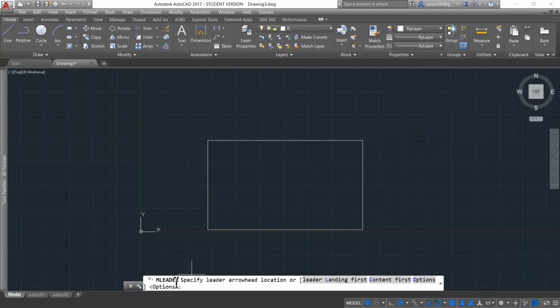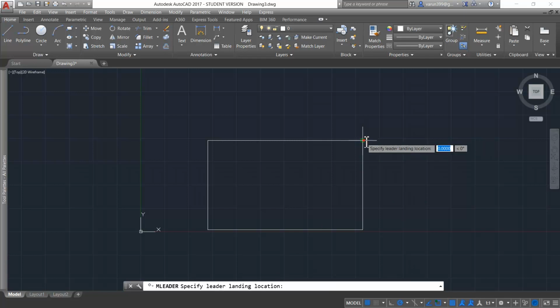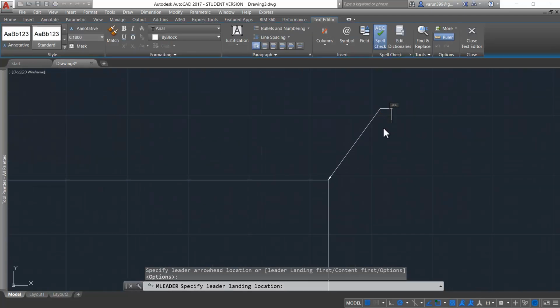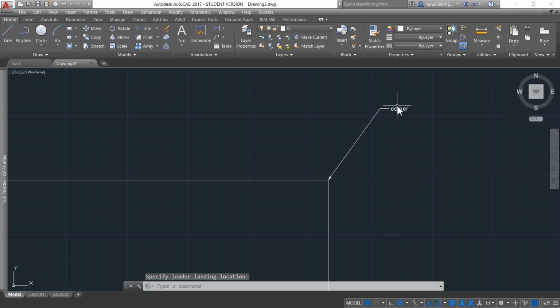So for the time being, I will click this option and my multileader command is activated. As you can see here, it is asking to specify the leader arrowhead location. That means where you want to start the leader. Suppose I am starting my multileader from here. So I can show the first point, that is the starting point here, and show the end point here. So that means my multileader is already activated, and you can input the text, say corner, like this. And you can click outside to input the multileader.